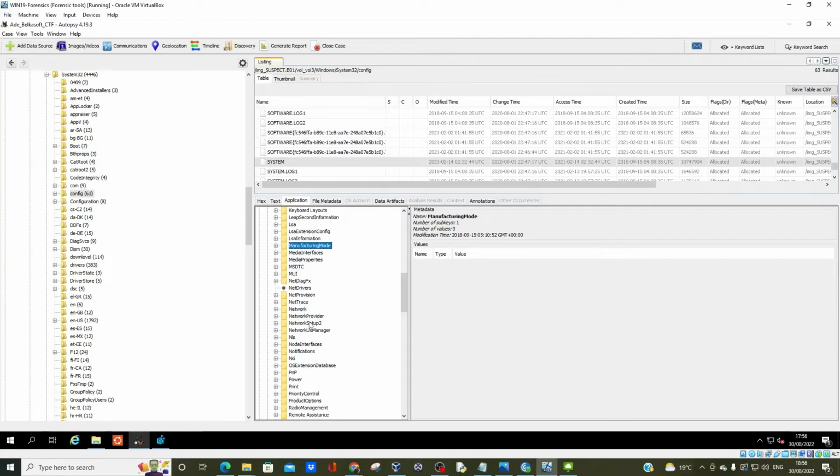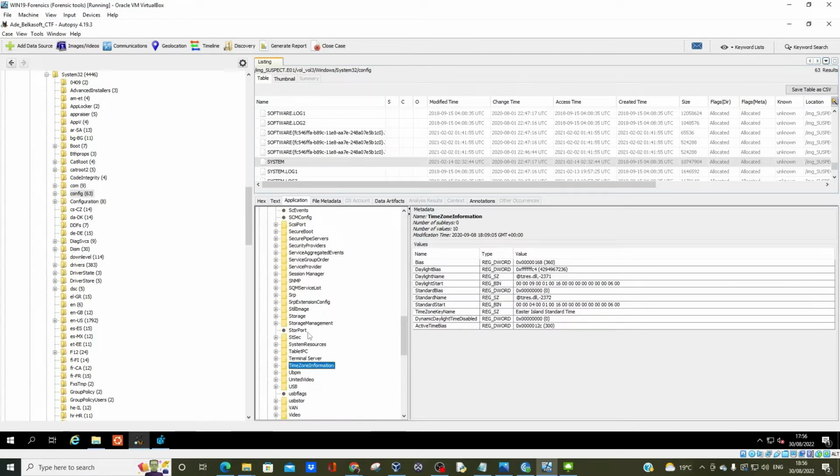Okay, let's see what else we can gather from there. So we are in control set 1, control. Let's see, can we get time zone here? Oh yeah, so this is system. We can, right, so yeah, time zone. Easter Island Standard Time. Interesting.